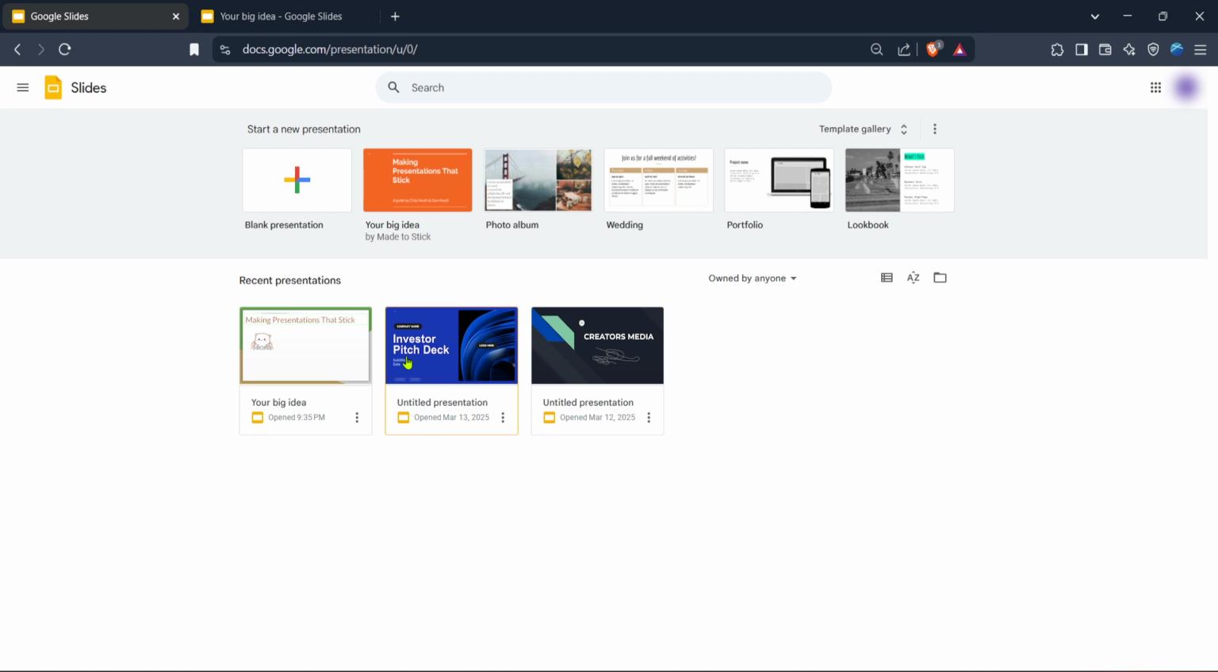First, let's get you started by going to Google Slides. Open your preferred web browser and type in slides.google.com. This will direct you to the Google Slides main homepage. Next, ensure you're logged into your Google account. The top right corner of the browser should display your profile picture or your initial. If you're not logged in, simply click there to sign in using your credentials.